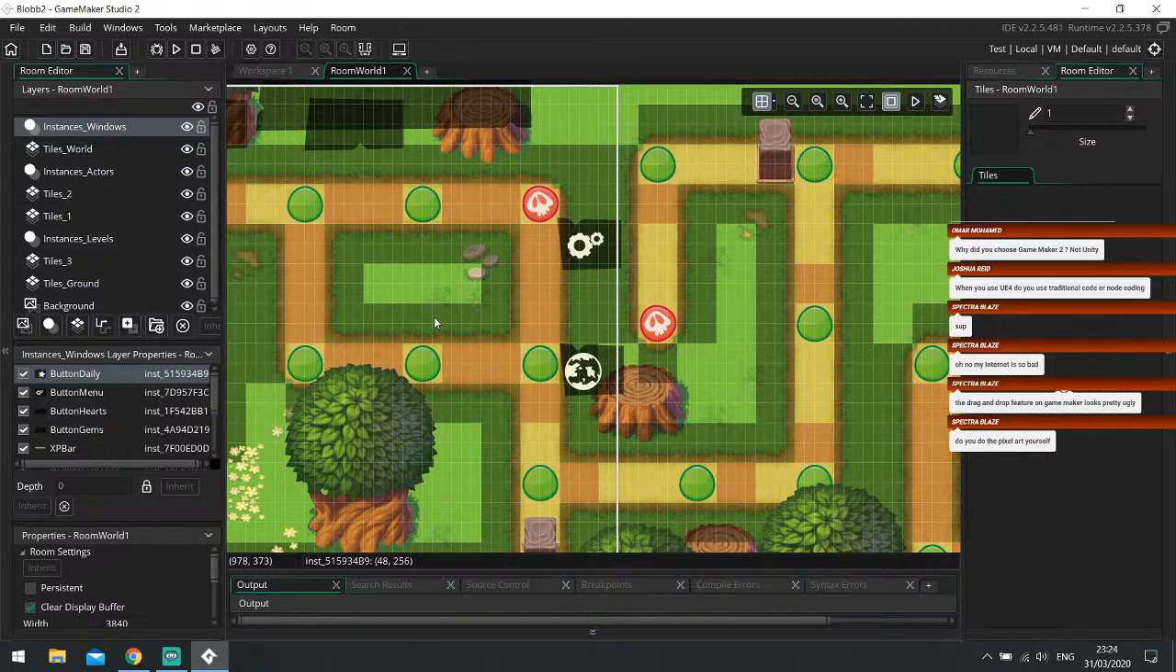So Spectra Blaze is saying the drag and drop feature on GameMaker looks pretty ugly. It is, I agree. I hate the drag and drop feature. I haven't used it in 10 years, maybe more. Long time. I just code it all.